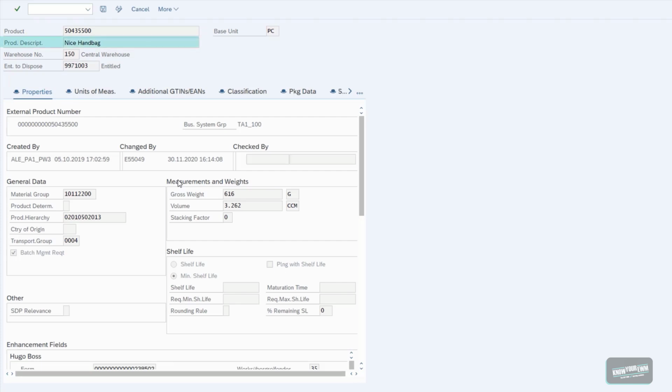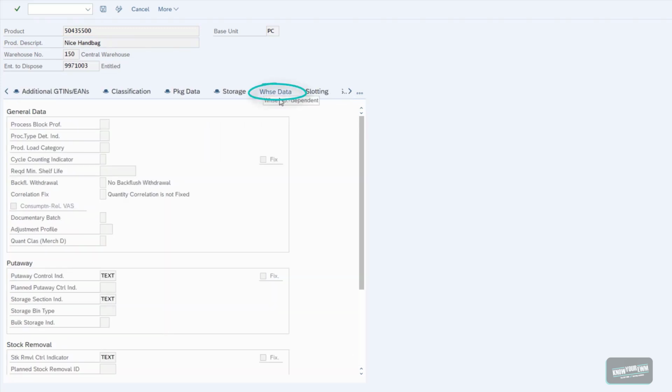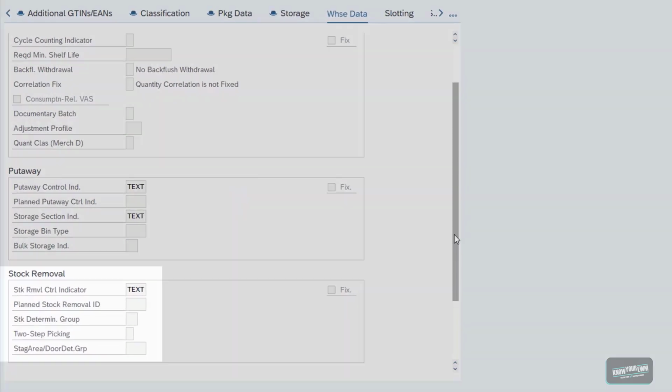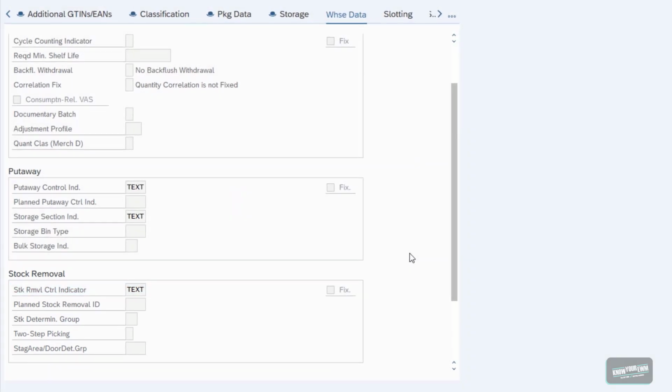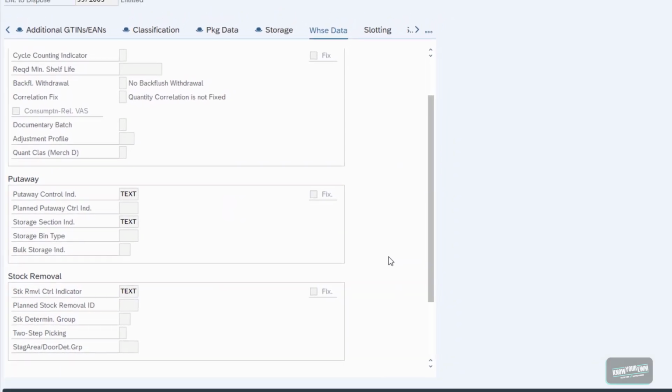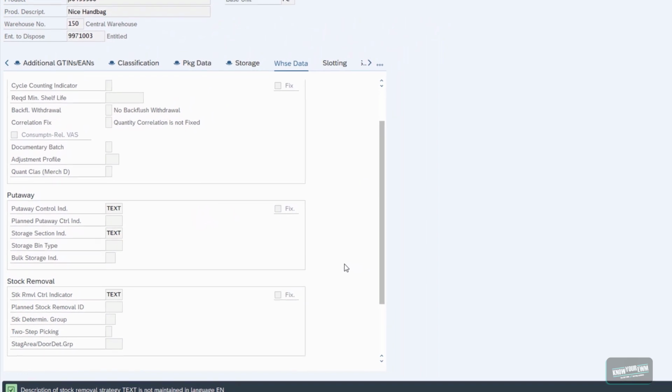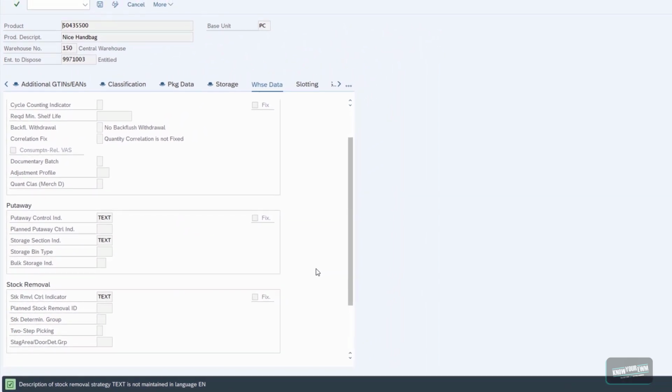For this example, we are going to go with a nice handbag again. And on the tab for the warehouse data, we can see the stock removal indicator. So basically, we defined a stock removal indicator called text and we assigned it to our nice handbag. And how that plays out when we want to determine a storage type search sequence, we are going to have a look at next.